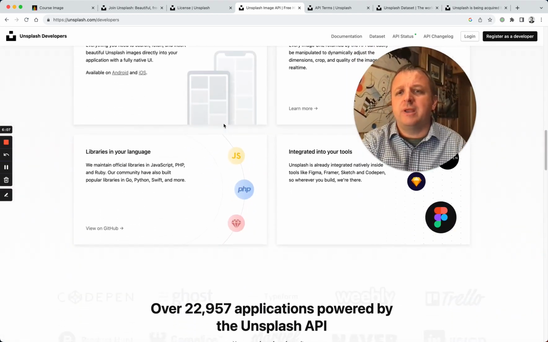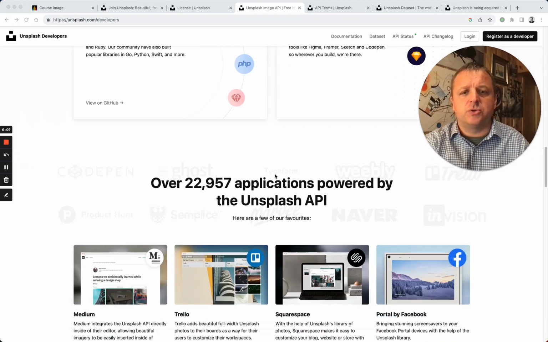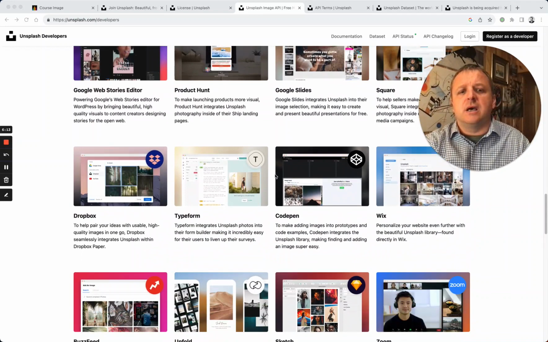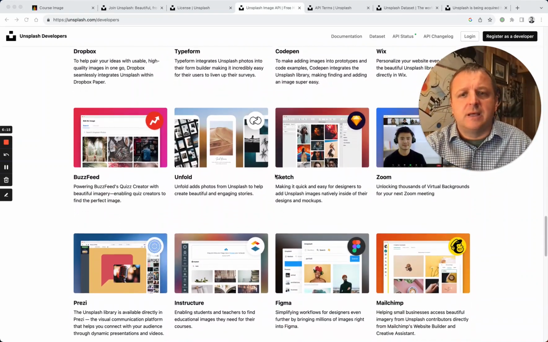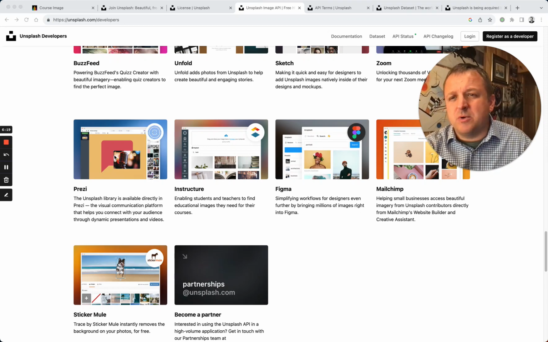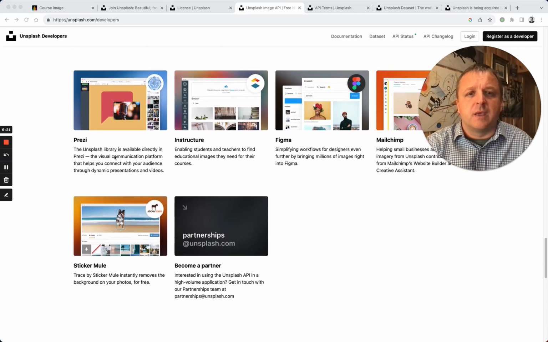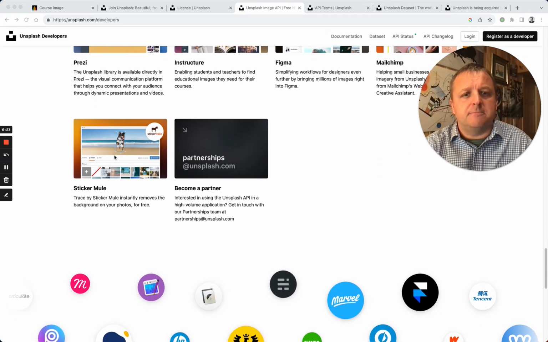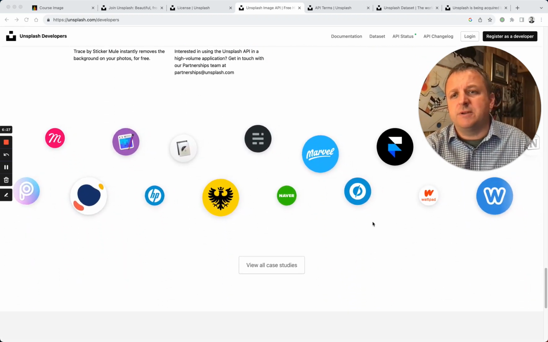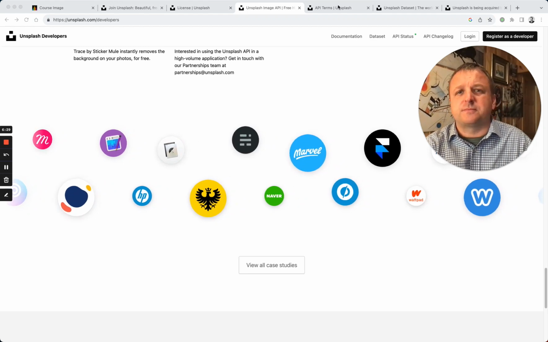If you look closer at the API for Unsplash, it is used by many different websites that you are probably already familiar with. So I'm going to go to some of the examples, websites that possibly you have used already. Prezi, very common among educators. There are partnerships across just very many different vendors.